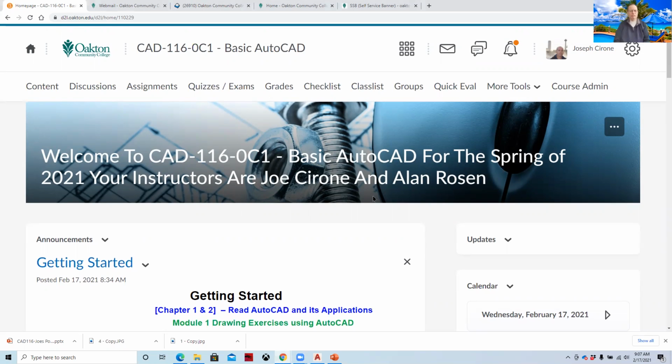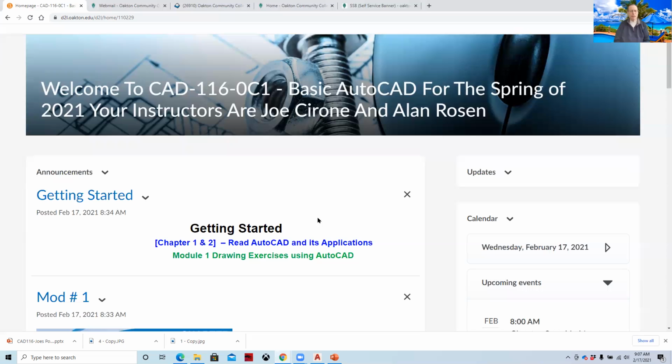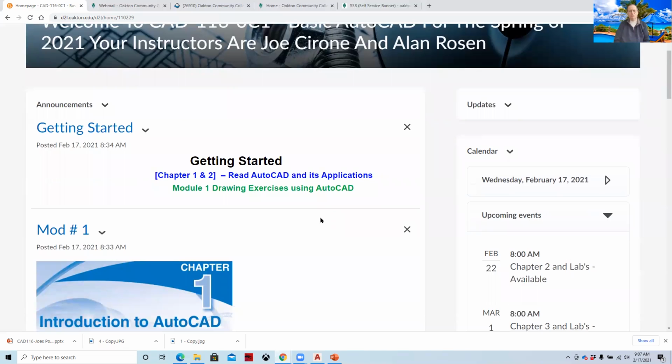Okay. First one, splash page, our main one. This is announcements getting started as of today's date. We're going to be reading, or you guys should be reading, chapter 1 and chapter 2, reading AutoCAD and applications. Mod 1 drawing exercises will be used in AutoCAD. Hopefully your AutoCAD is working. If not, hopefully you will explain and ask us questions why it's not working, and hopefully we'll get you up and running.